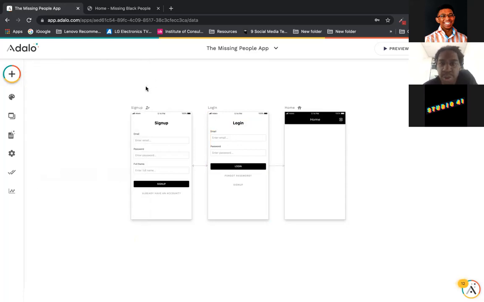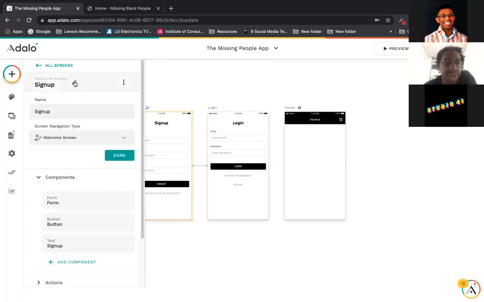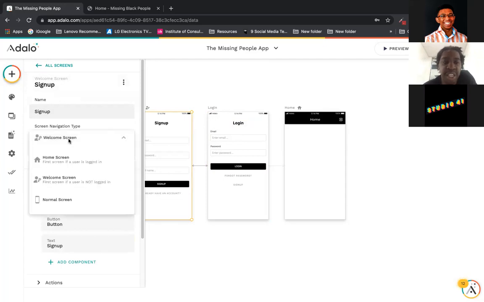There's also something that's important to note. This sign up screen, we can see the details of the screen here, and it has a screen navigation type. So there are 3 screen navigation types. One is a home screen, which is our home screen here. And it says it's the first screen if a user is logged in, they come directly to this home screen. The welcome screen is the first screen if a user is not logged in, which is the sign up screen. And then you have your normal screen, which is like this login screen.